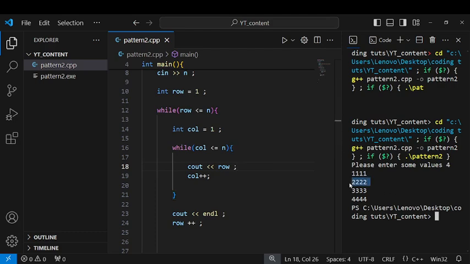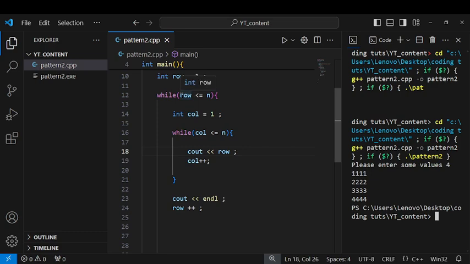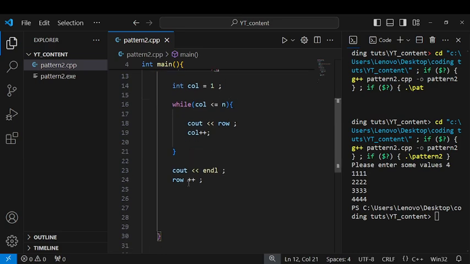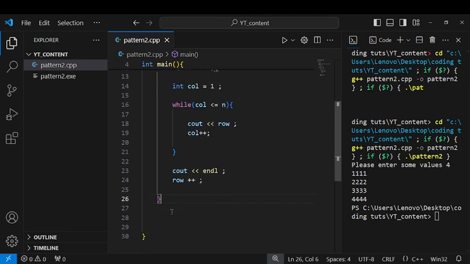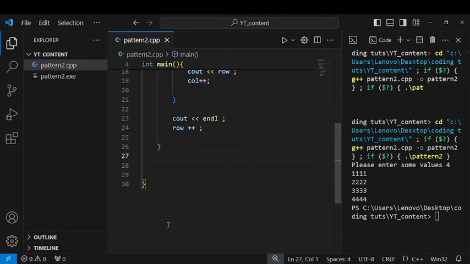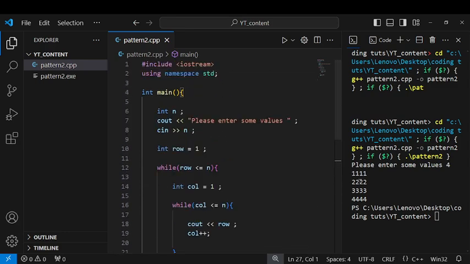That's why it's written 2, then 3, then 4, and it has stopped at 4, because we have written row less than equal to n. Until the value of row becomes 4, the while loop keeps continuing, and when row is equal to 5, the while loop will end and we move out of this while loop and the program will be done. So that was the explanation for this pattern.